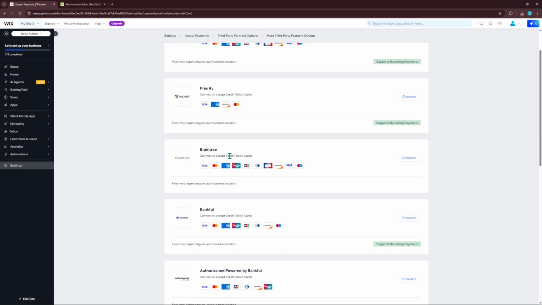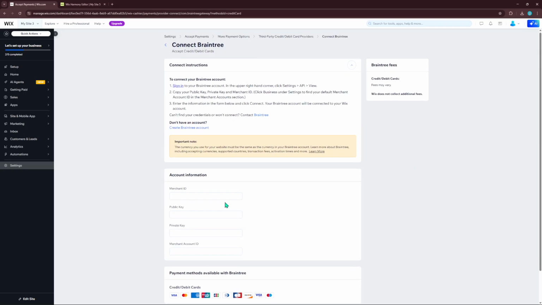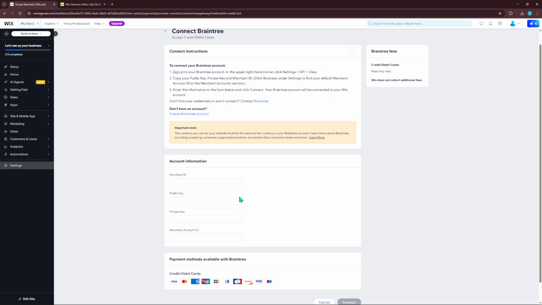If you manage multiple sites, double-check the country and currency settings for this site, since payment providers vary by location and what they support. Now locate Braintree in the credit and debit card providers. Click Connect. Wix will prompt you to enter the details Braintree requires to link your account.